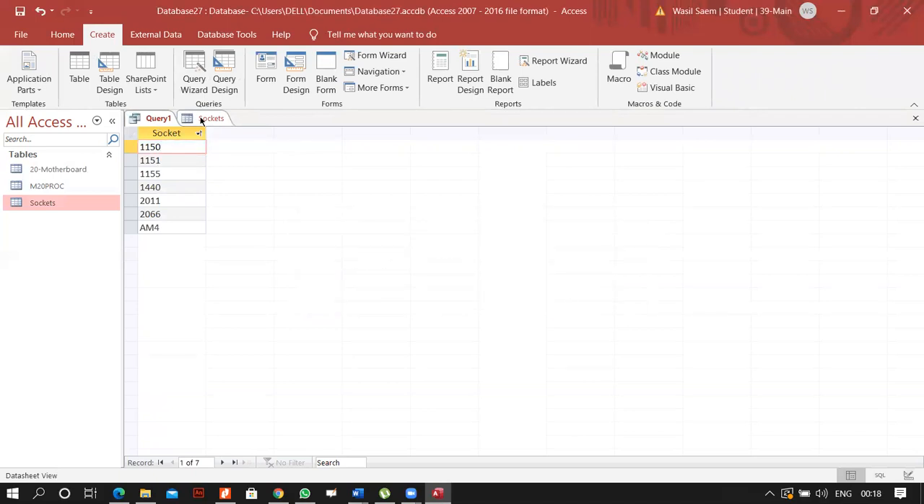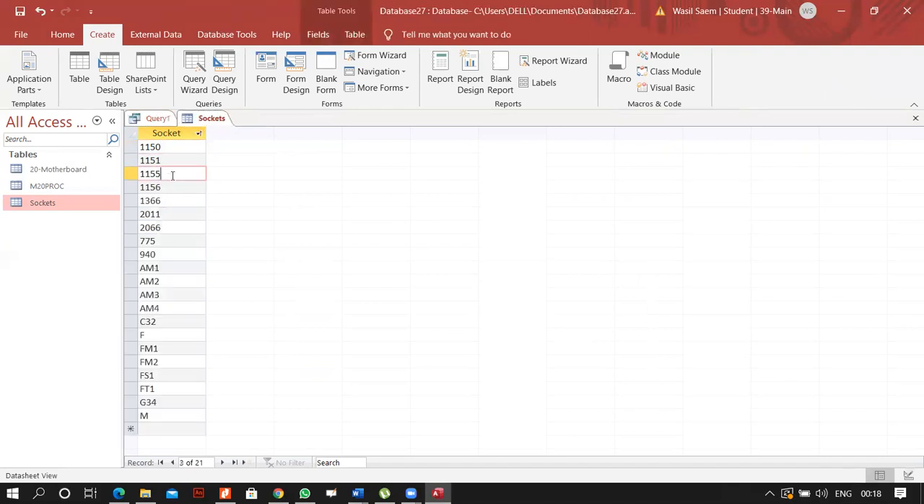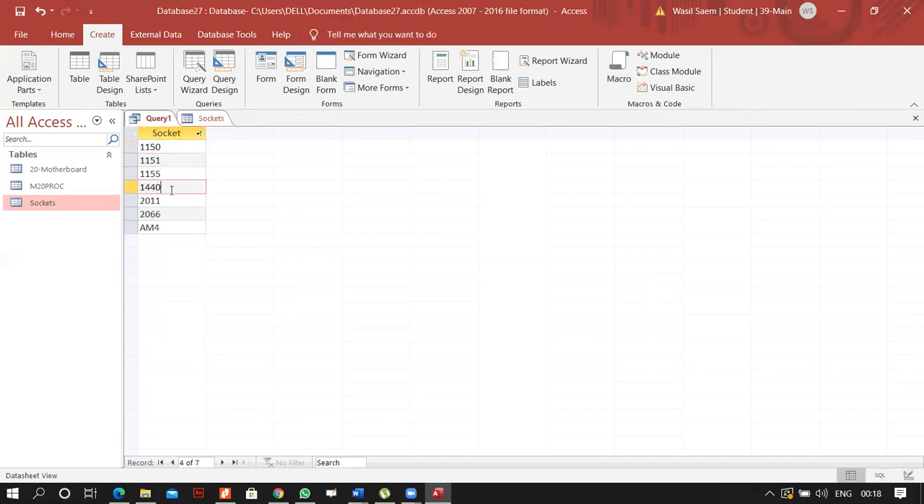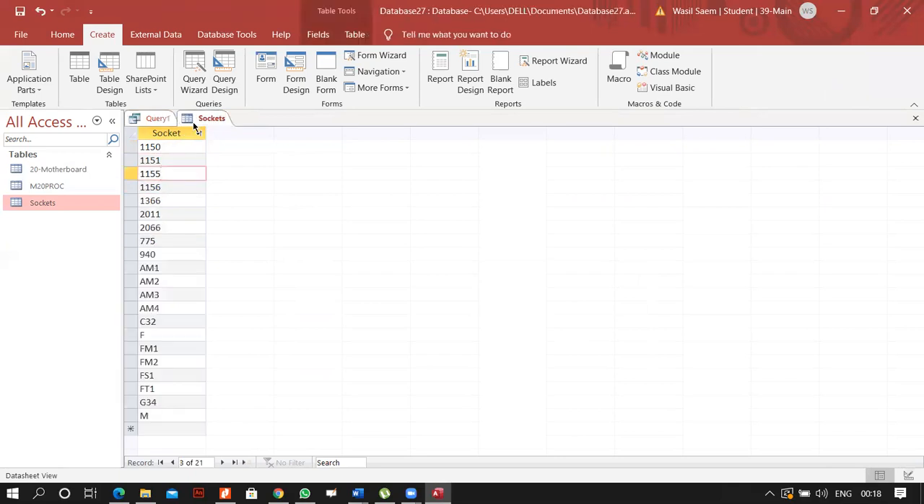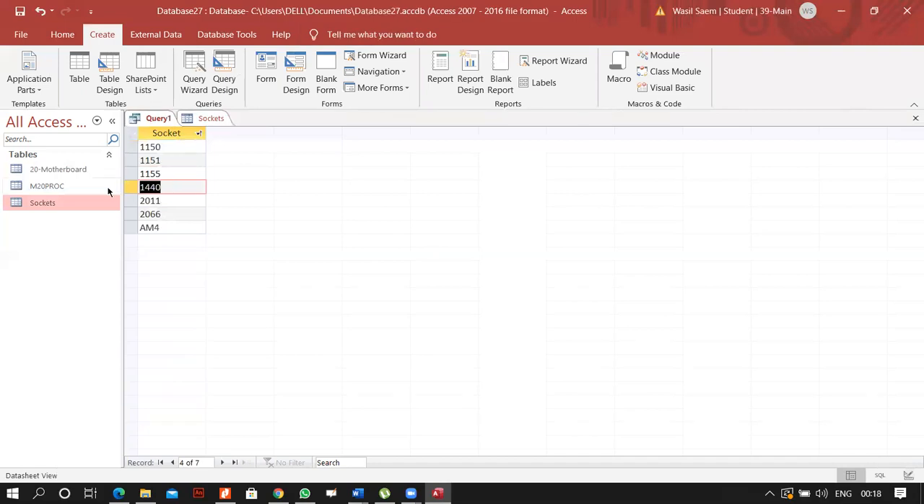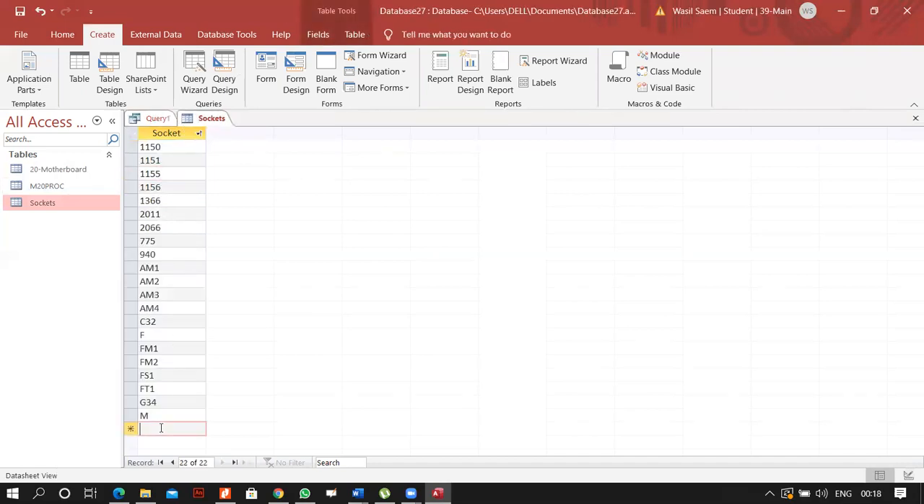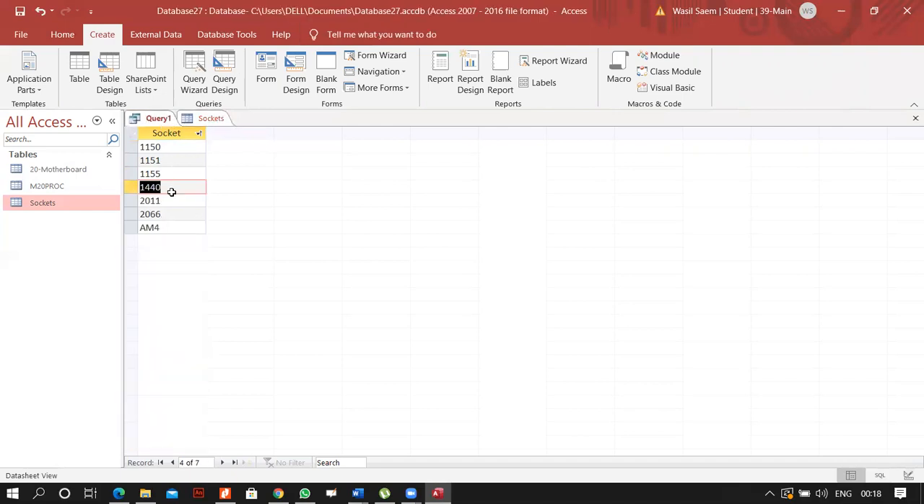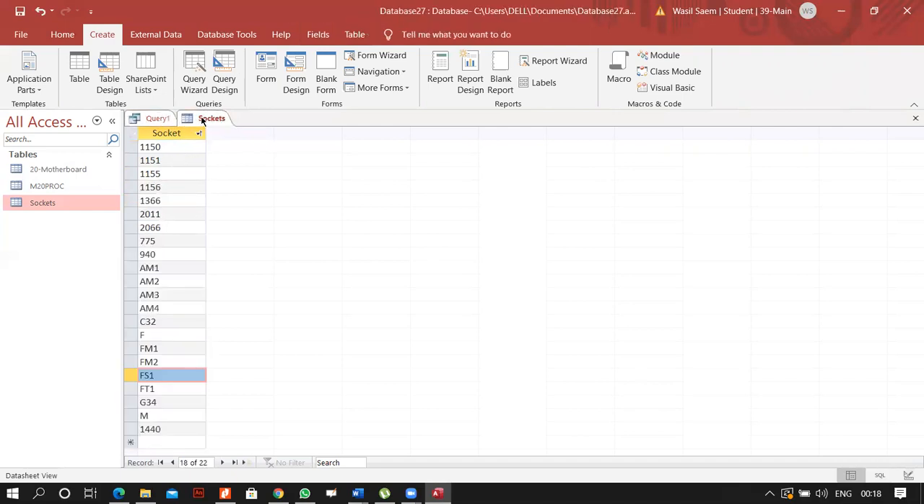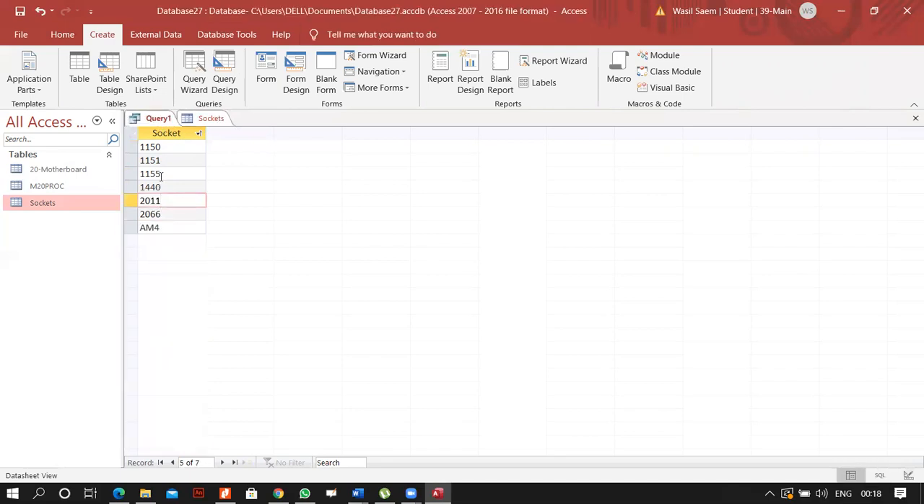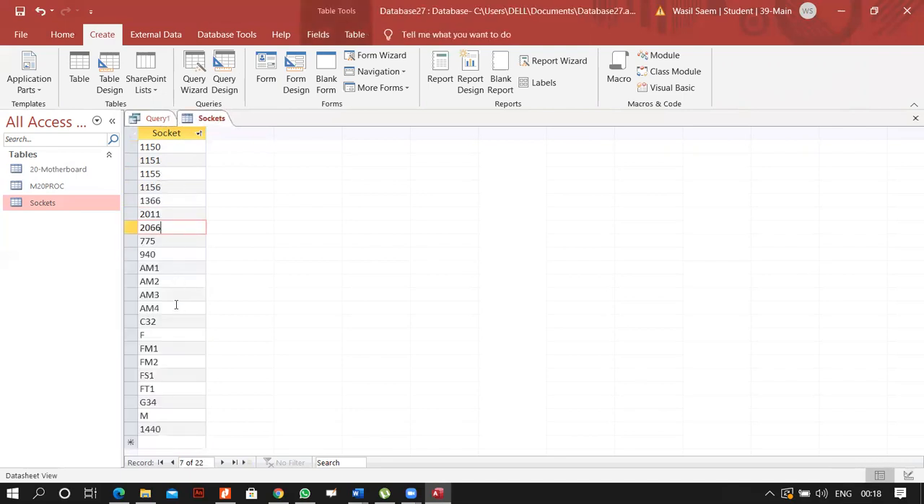So I have 1150, 1151, and 1155. Excellent. Then I have 1440. I don't have 1440, so I'll just copy this and add 1140 over here. Then I have 2011, and then I have 2066. And then I have AM4.